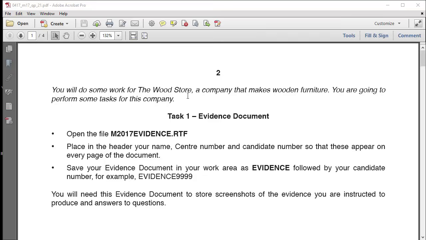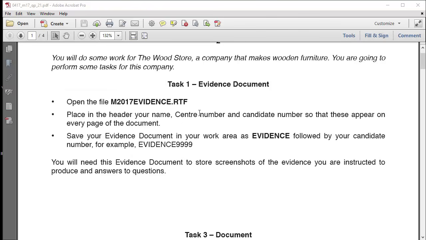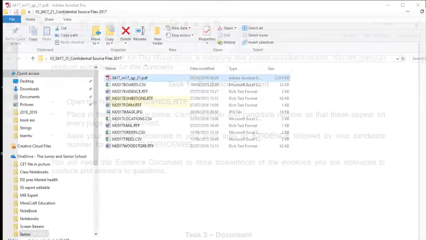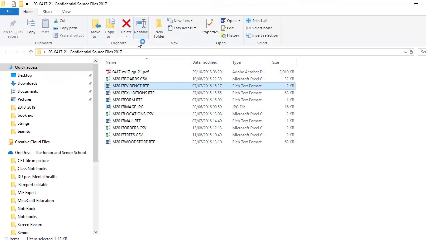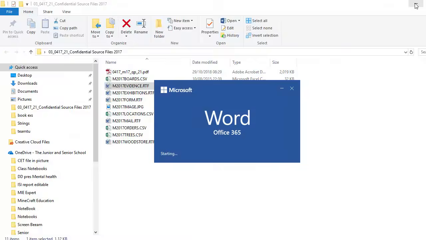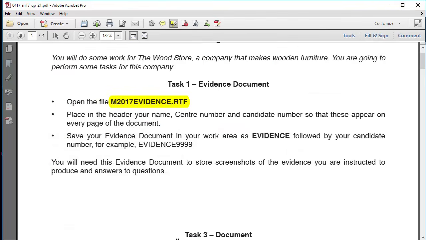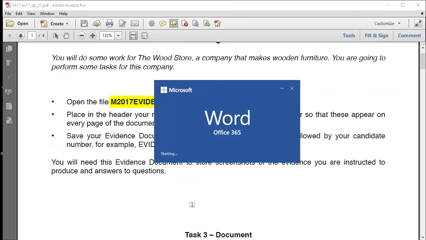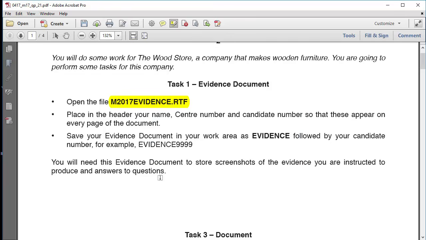So this is basically a question paper, and it starts off with the company you're going to be working for, and we're going to start by opening the evidence document here. Open the file M2017 evidence RTF, so I'm going to do that now. Let me just put that into view, and while that's loading, I'm going to have a read here.